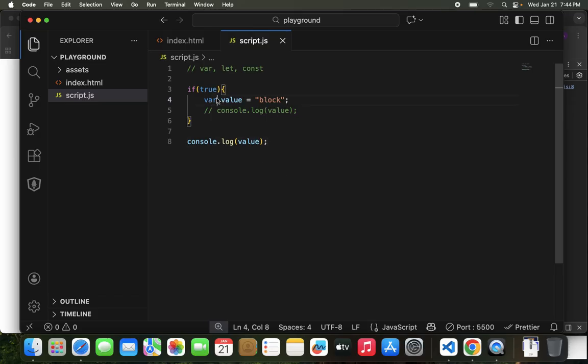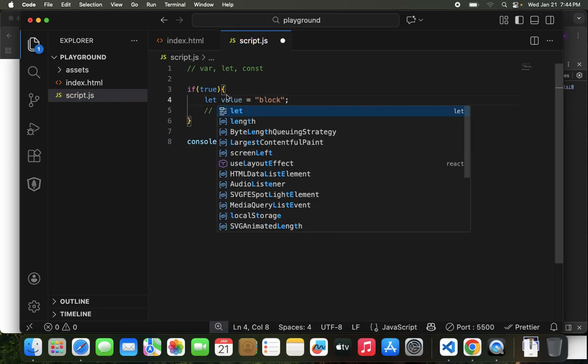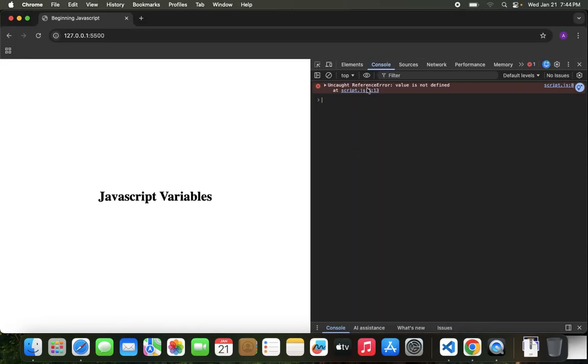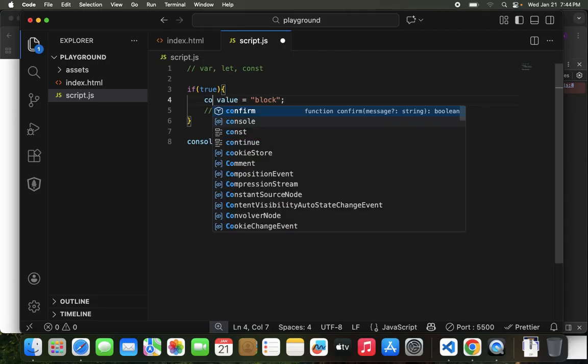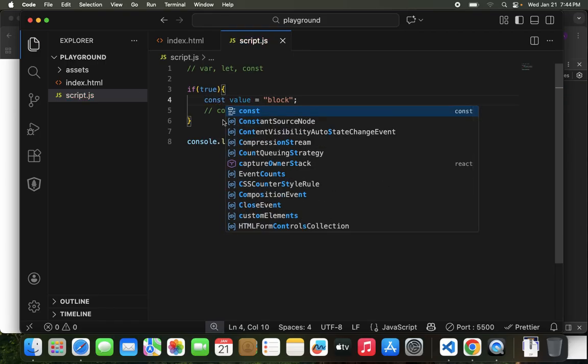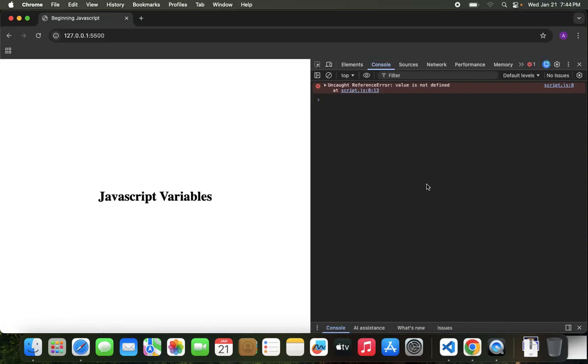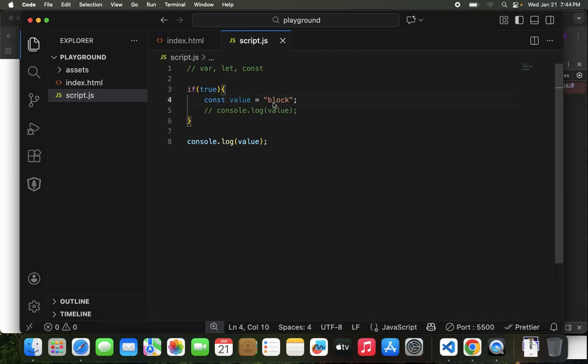If I change this to let, see what happens. Uncaught reference error. So let is block scoped in the sense that when we declare a variable inside the code block with let or const, the same thing happens. See, I'm getting an uncaught reference error, value is not defined. So let and const are block scoped.